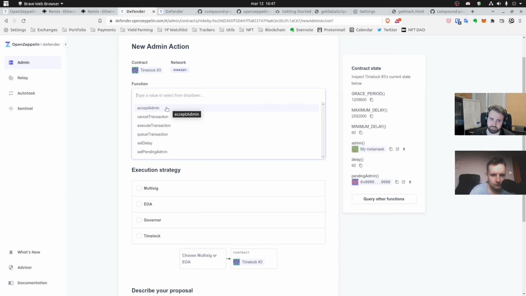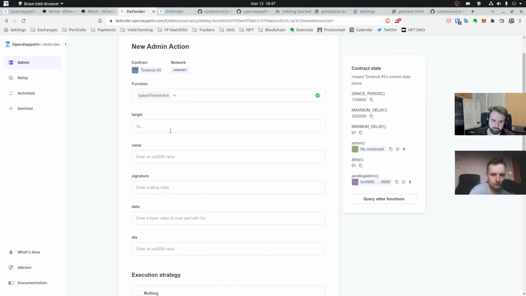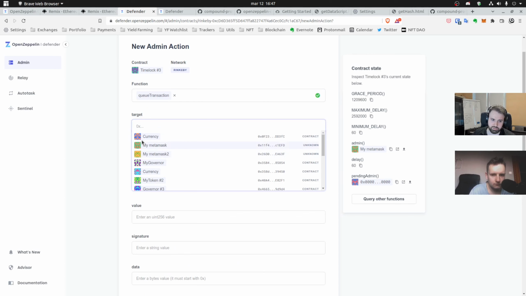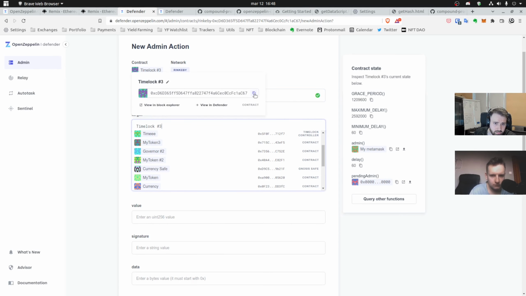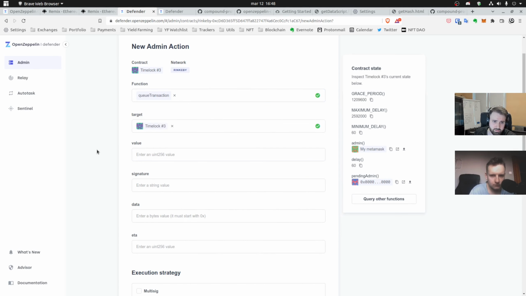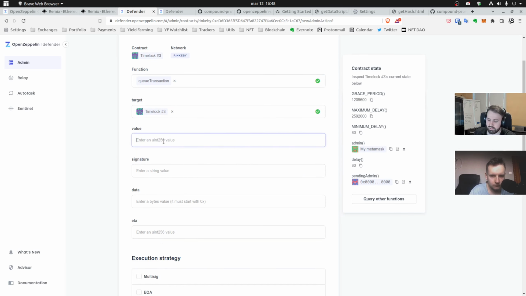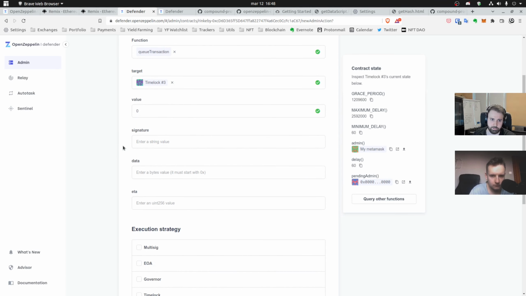Managing admin roles is a bit trickier here in comparison to the OpenZeppelin version. And we need to first queue a transaction. We need to target our Timelock. You can find it, I will just copy that. Value is 0 because it costs nothing.